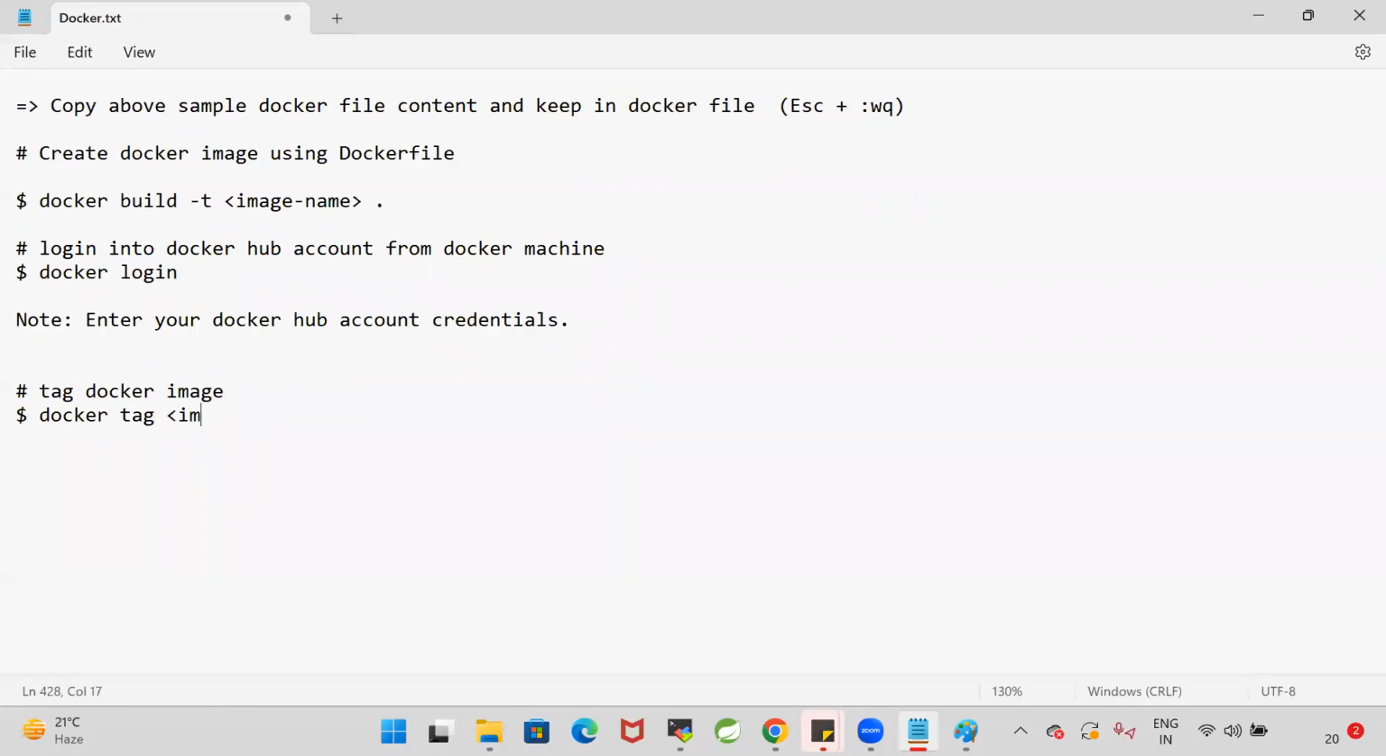Docker tag image name and tag name. For example, I have given Docker tag my image one. I'm tagging it to Ashok IT my image one, like this. With my company name, I'm giving the tag. You can give the tag name like this also: my image one colon latest, which represents it is the latest image.